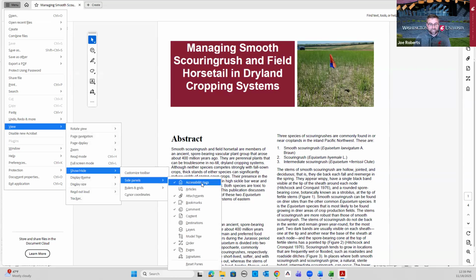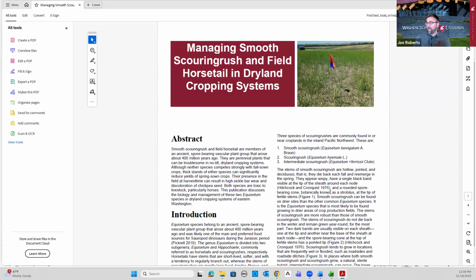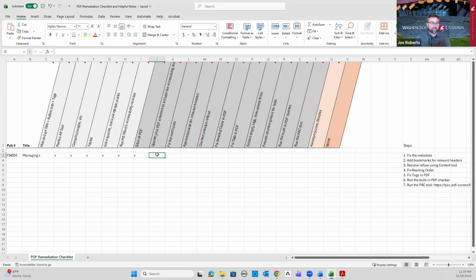From here, make sure accessibility tags is checked, bookmarks, content, order, also called reading order, and I have pages checked here too. That will help your layout look like mine. So once that's complete, let's check that off.